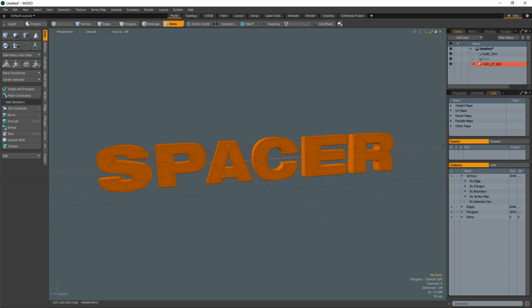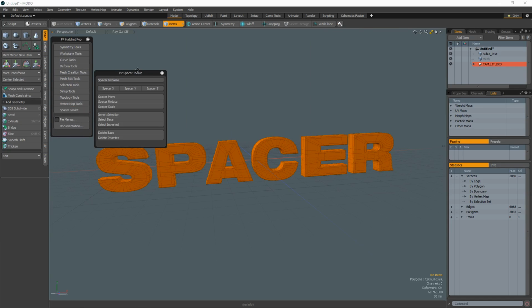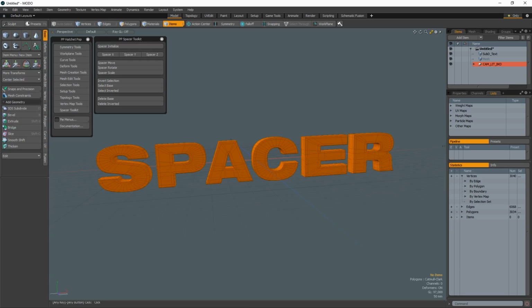William Vaughn here with a quick introduction to the Spacer Toolkit and the Pushing Points Hatchet Collection. The Spacer Toolkit was created to allow Modo users the ability to quickly change the spacing of multiple contiguous meshes in a single mesh item. To use the Spacer Toolkit, follow these simple steps.